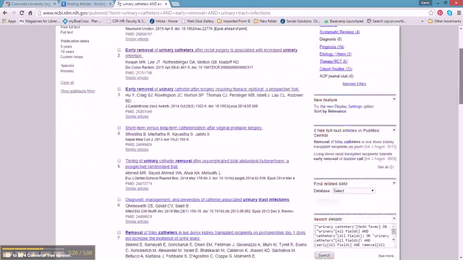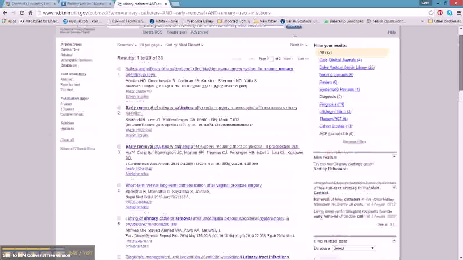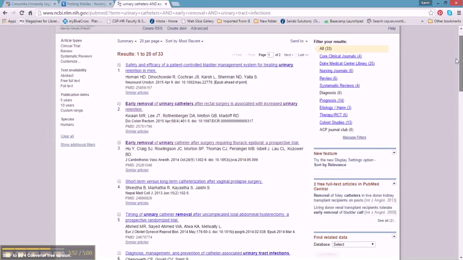If we scroll down a little bit, I'd like to draw your attention to the search details box. This illustrates the automatic text mapping that PubMed attempts to do when you just do a basic keyword search. You'll see that it did map to a MeSH term, urinary catheters. It also did map to the urinary tract infections MeSH term, and it left all the other ones as keywords. So you can see that it did give you a pretty good pool of results.